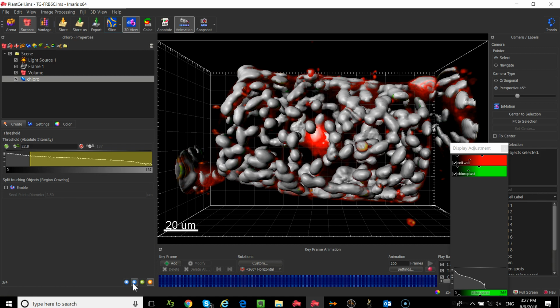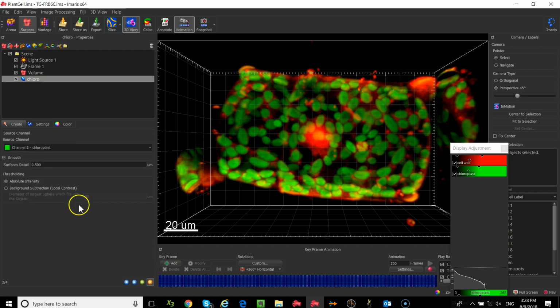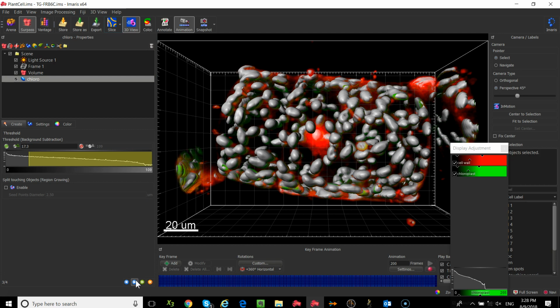Okay? What you should see when you use absolute intensity is all of those chloroplasts look more fused together. Okay, they look like one bigger blob rather than being separated out. So the background subtraction allows you to get better and more accurate segmentation when you have variations of intensities. Okay?